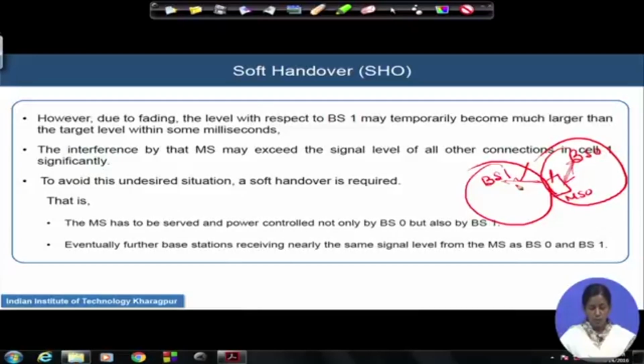So this is possible, and hence this is the reason why we are discussing that soft handover is required. A situation like this demands that the power control command for mobile users who are at the boundary of both cells should not be given by any one of the base stations. Its power control command should go jointly from base station 1 as well as base station 0.